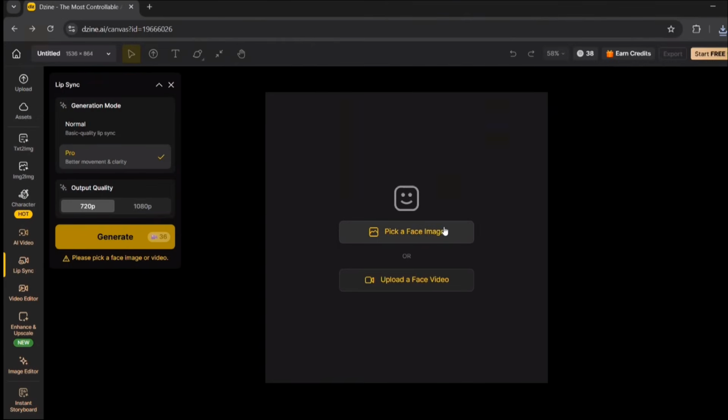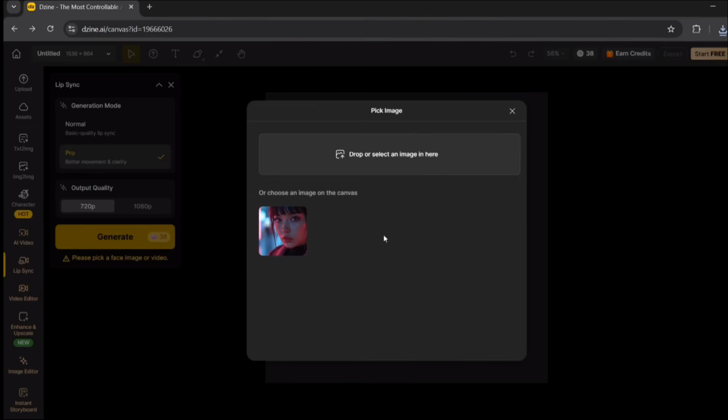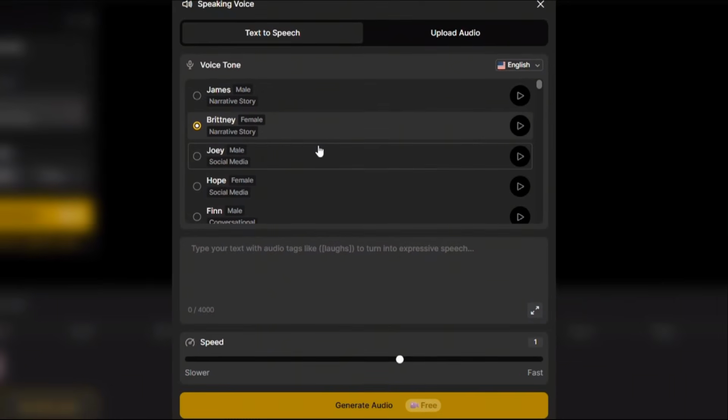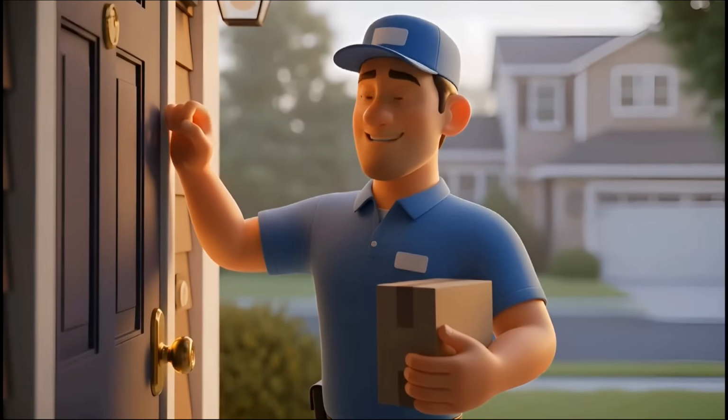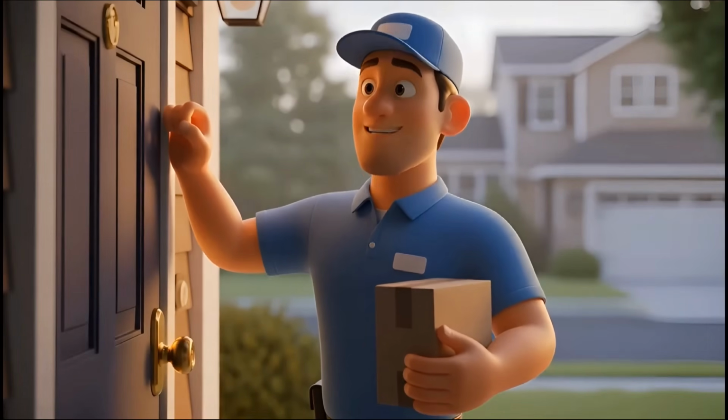After that, I tested lip sync. You upload a face image or a video, then upload your voice. Dzine automatically syncs the mouth movements with the audio. You can choose between normal and pro modes and export in 720p or 1080p. The result looks natural enough for explainers, short videos, and faceless content.